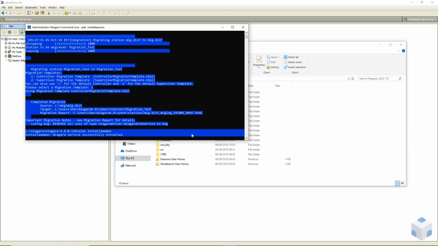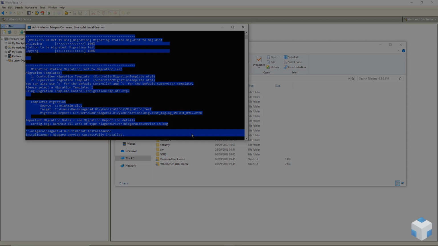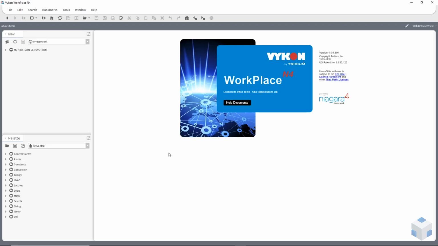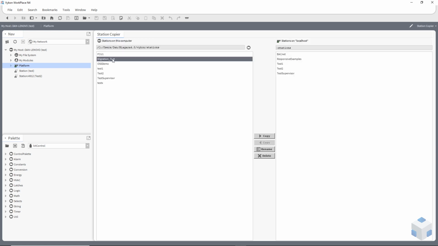Right, now I have 4.8 open. I'm just going to go into my platform. This is just the last part showing you the migration process. If I go over to my station copier, you can see the migration test has now been populated there. So hopefully that helps a little bit. It should just start up. As I say, it will give you all the fault codes where you need to. You'll find that in your 4.8 home file if there are any problems.